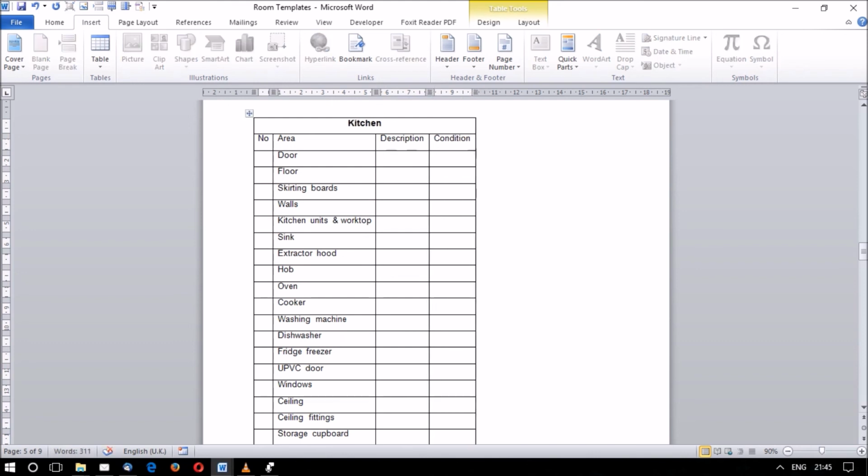So the door, if it's good, clean, and there's nothing wrong with it, and nothing is mentioned in the voice file, leave it blank. However, if any defect is mentioned for the door, then you write that defect in the condition column. And there's nothing more to it.